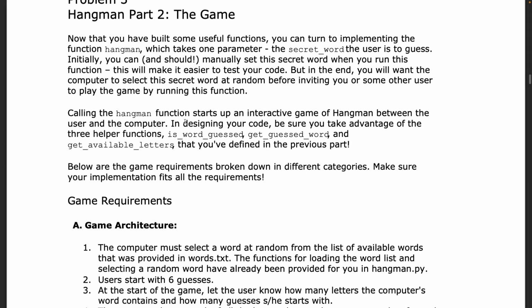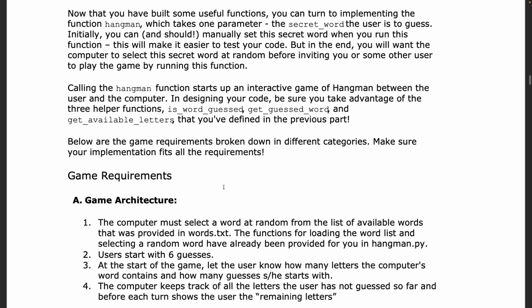Calling the hangman function starts up an interactive game of hangman between the user and the computer. In designing your code, be sure you take advantage of the three helper functions: word guessed, get guessed word, and get available letters that you have defined in the previous part. Below are the game requirements broken down in different categories. Make sure your implementation fits all the game requirements.